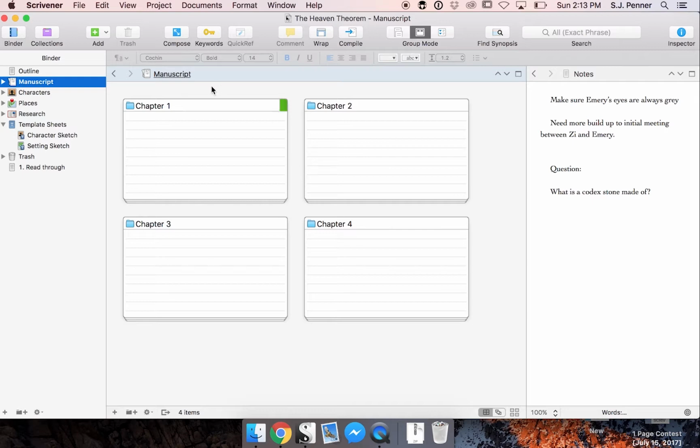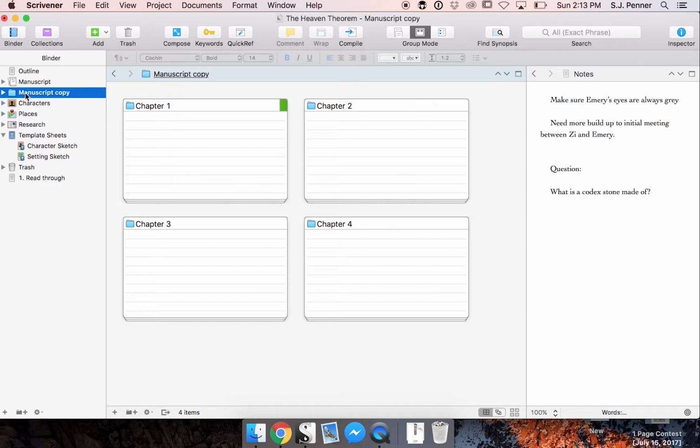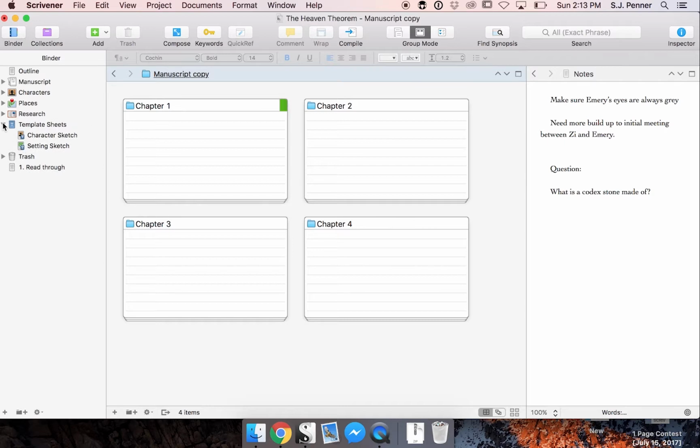So first things first, when I'm in Scrivener, I really do like to be able to look back and see how my work has changed from the beginning to the end. So I always end up making a duplicate copy of my manuscript, and then just popping it into a drafts folder. This keeps it nice and safe. This way I have versions of every iteration I do. So I save a new version after every round of edits.